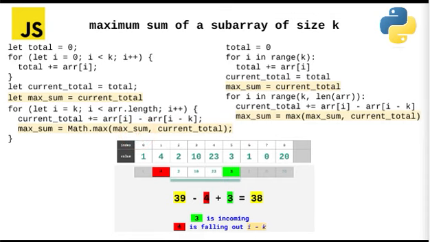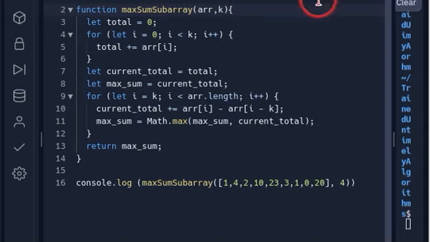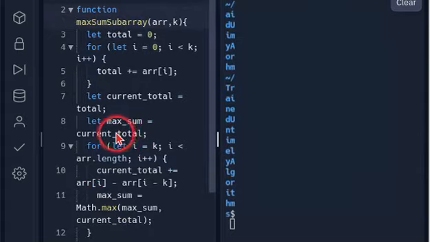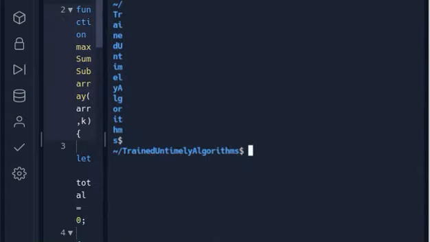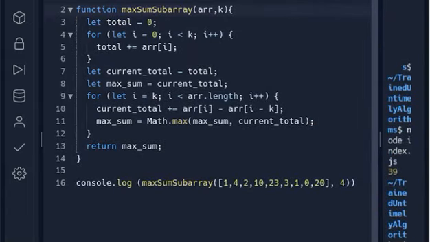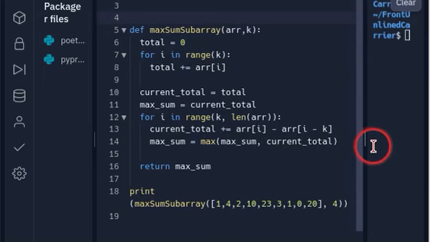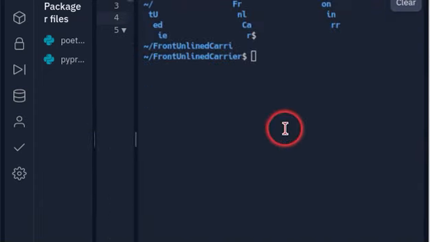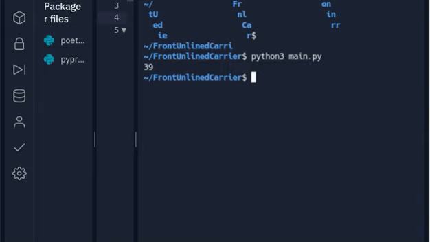Now let's go ahead and run this code and just make sure that it works. So here's the code that I have in JavaScript. And let's run this and just make sure that it returns the correct result. And our JavaScript did return 39. Let's take a look at Python. So here is the code in Python. And our Python code is also returning 39.